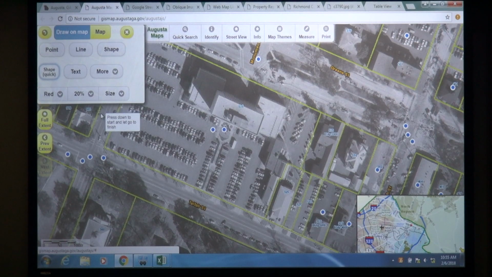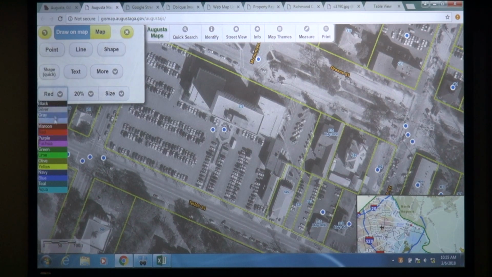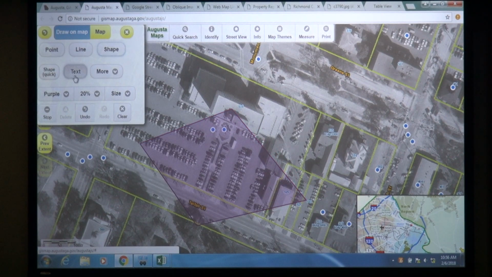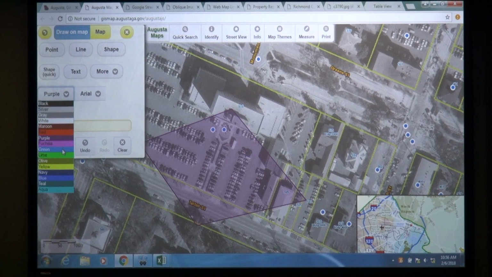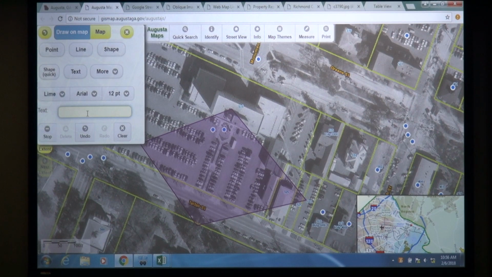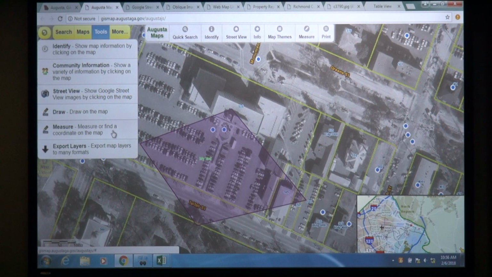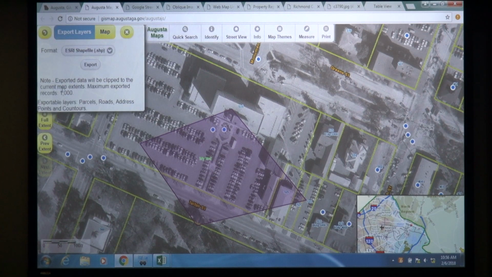You can draw on the map. You can choose a point, a line, or a shape. You can change the color. By default, it's red. You can draw all over the map. You can add text. And again, you can change the color. You add your text. And then click on the map, and your text will appear. And then you can print this. You can measure, which is the same tool as along the top of the screen, and you can export.